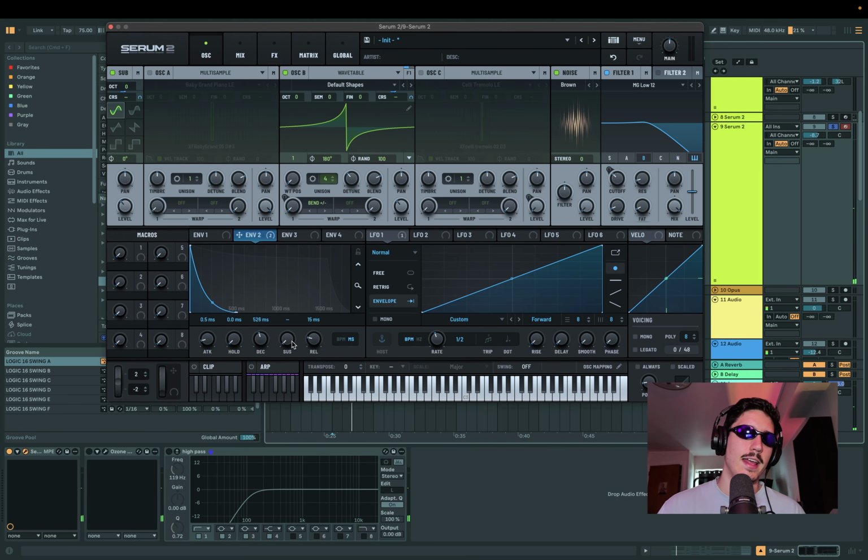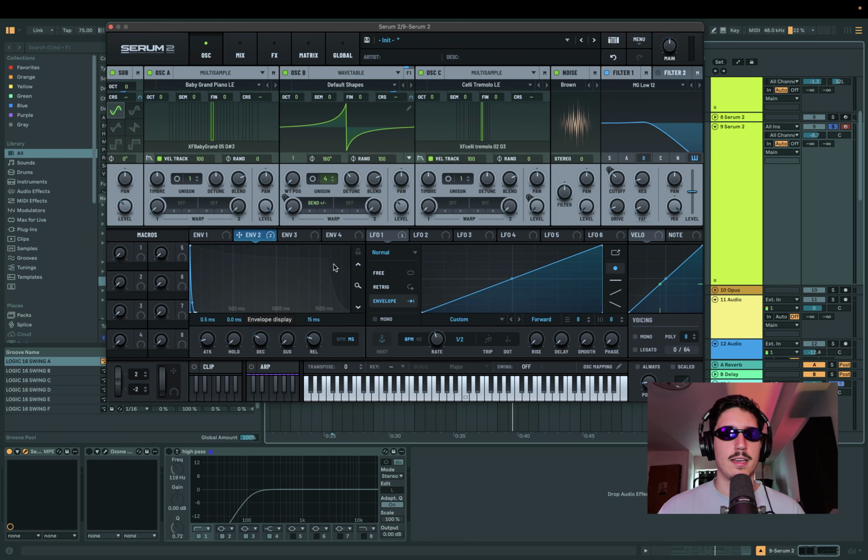So you can see if I lengthen that decay, you can now really hear that pitch bending. So I'm going to leave it at about 55 milliseconds, pretty subtle.